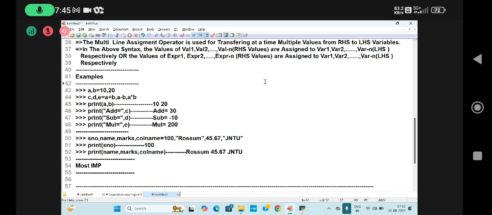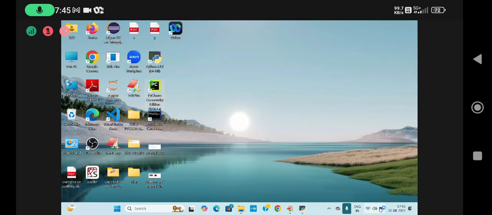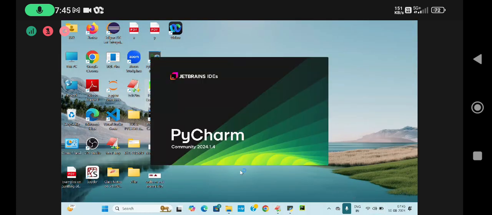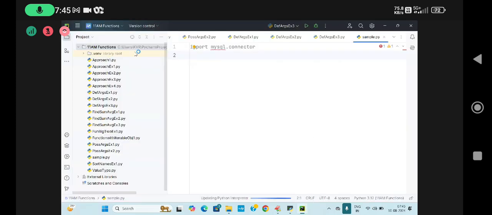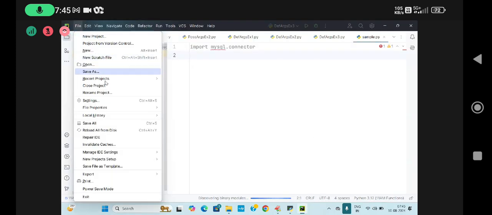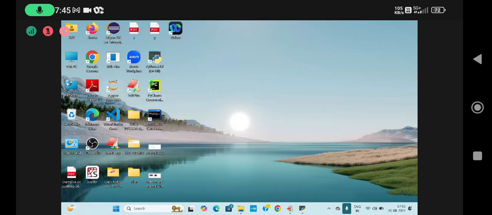Okay. Let us go to the point here. PyCharm, you take it. Let us go to the PyCharm now. It is very, very simple. I am using PyCharm. And let's move to your place here.